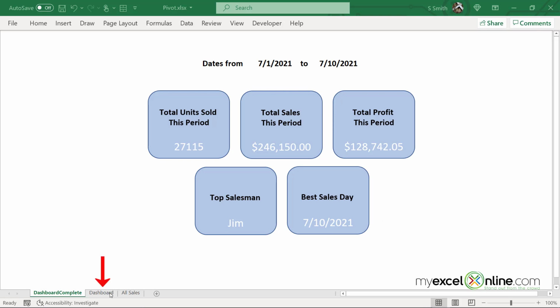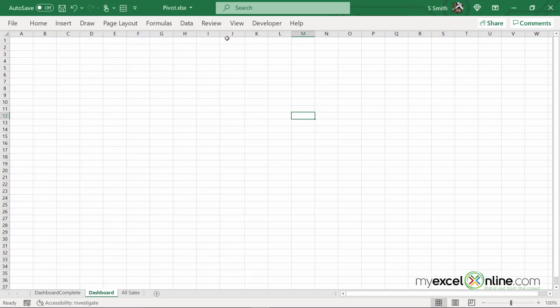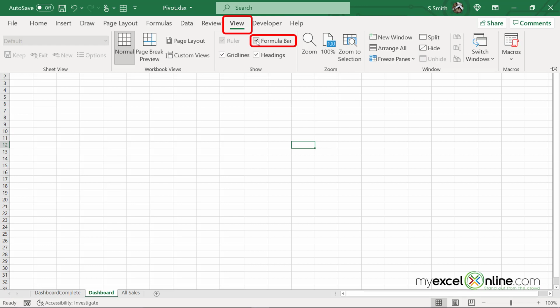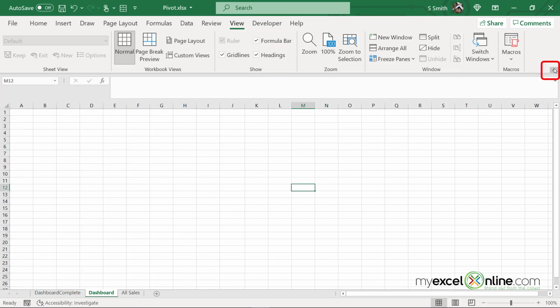So I'm going to click back on the dashboard that I'm creating. And I do not have my formula bar showing because I want my dashboard to look really nice and neat at the end. But while we're creating it, I would like to go up to View and check this box for formula bar because we are going to need to use it. We can also pin the ribbon because we will be using a lot on the ribbon as well. So click in a cell where you would like to put the date range.